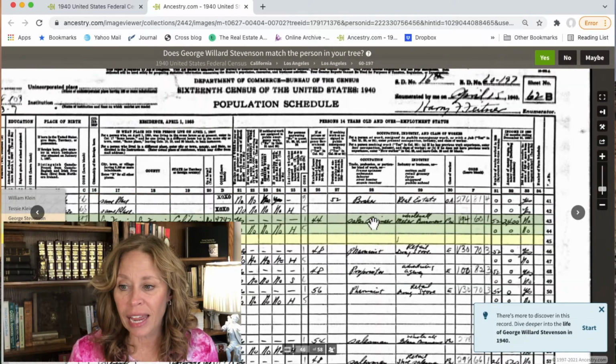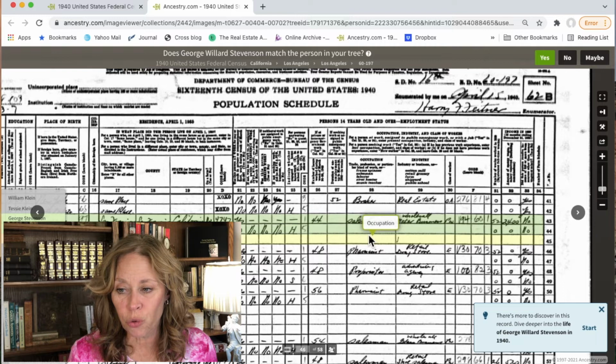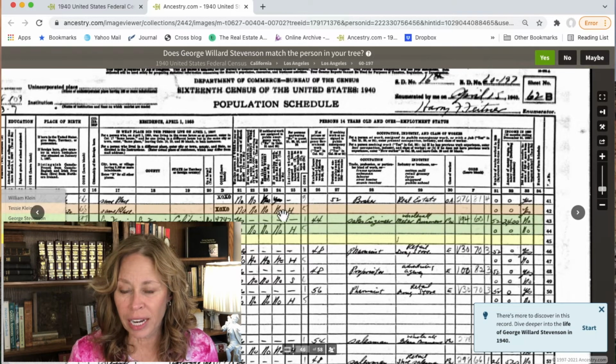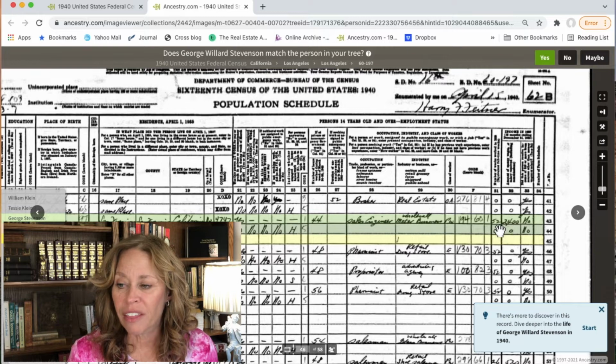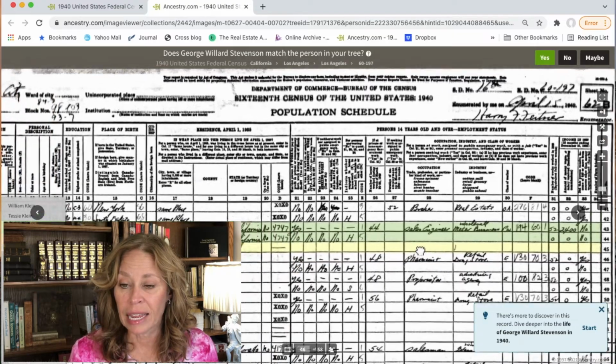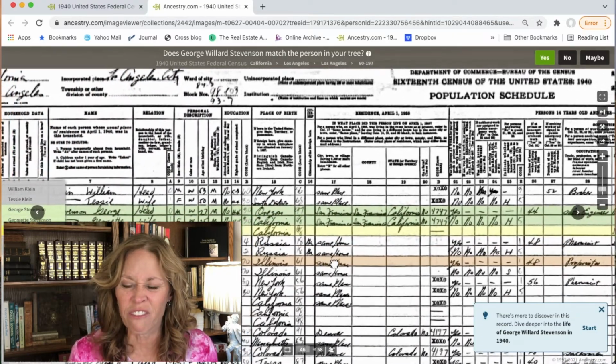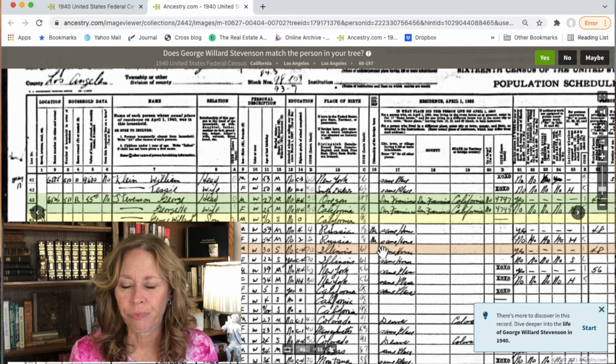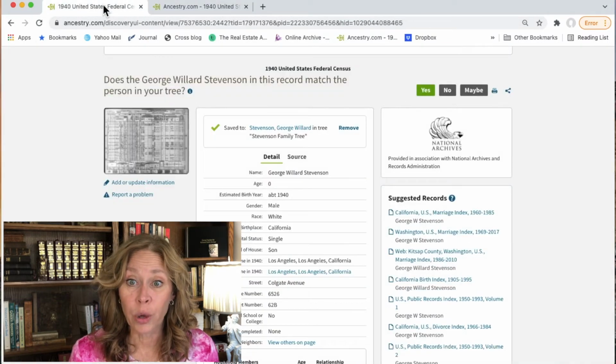Over here on this side, I see that my grandfather George's occupation was a sales engineer for a wholesale meter business. And then there's some other information in here, and you can look at all that later. One of the other things I want to point out is he worked 52 weeks of the last year, and he earned $2,400 in 1939. That was his income. Those are all kind of really fun facts to have. So I know this record is correct.